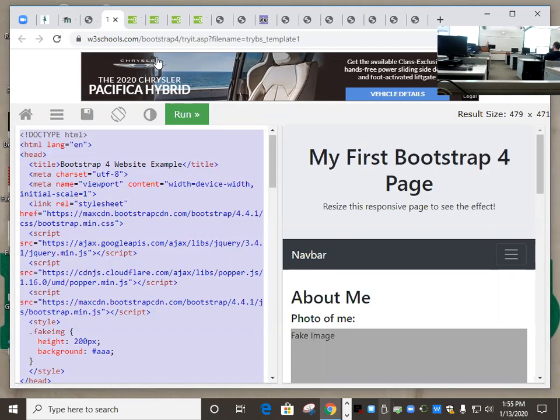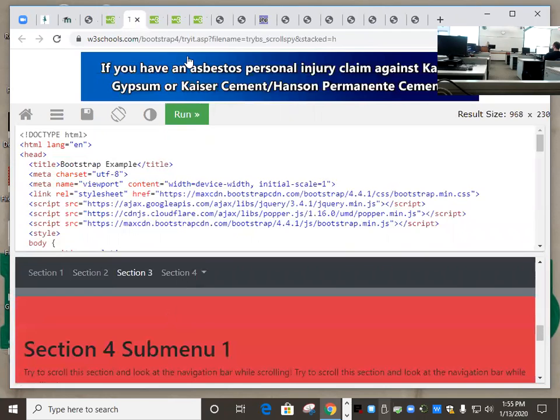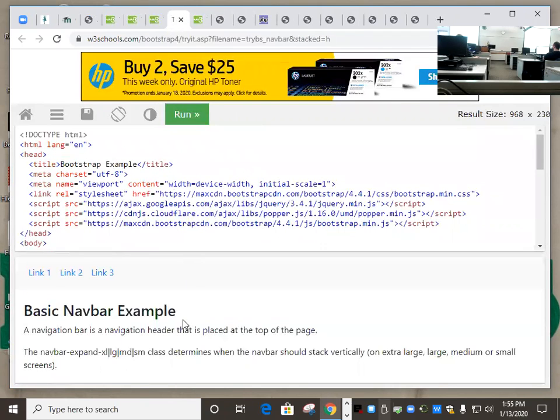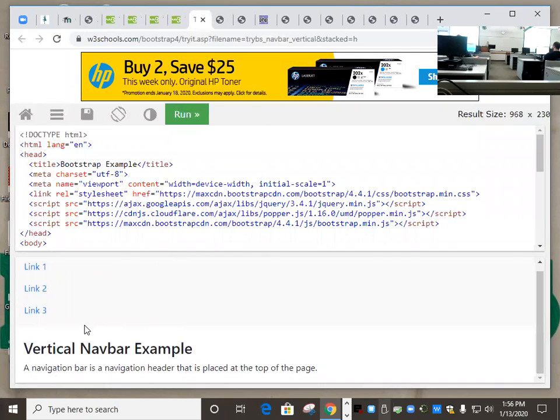I gave you several links to different ones, and you may also find something else that you like better. This is just a very basic navigation bar. But keep in mind that whatever you pick, you're going to be using it all semester. So I would pick something that you like, and you like how it looks.